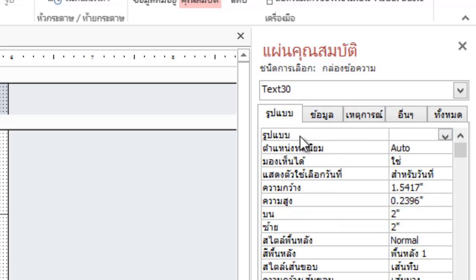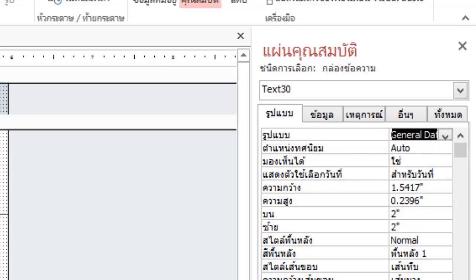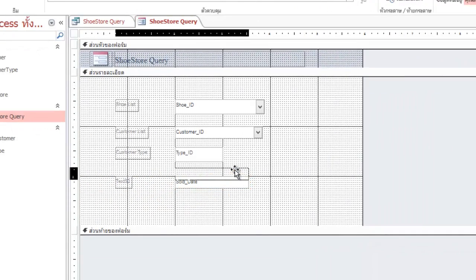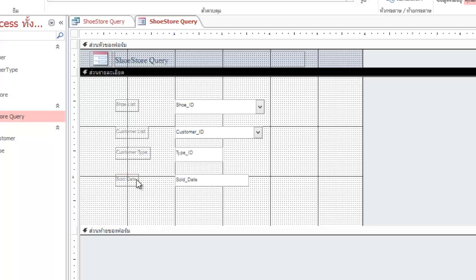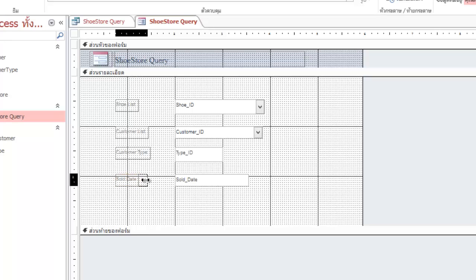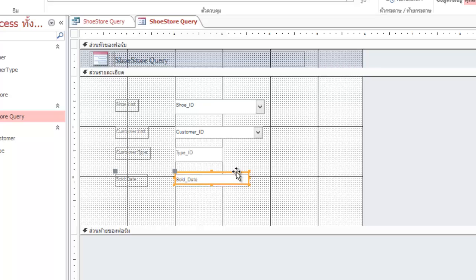Okay, and it should be the general date. And this text should be edited as the sold date. So date. Okay, something like this.